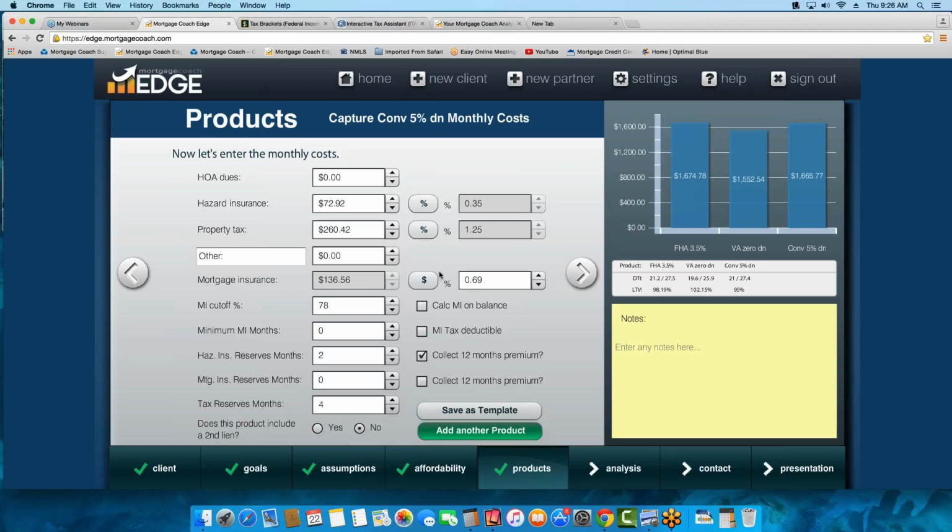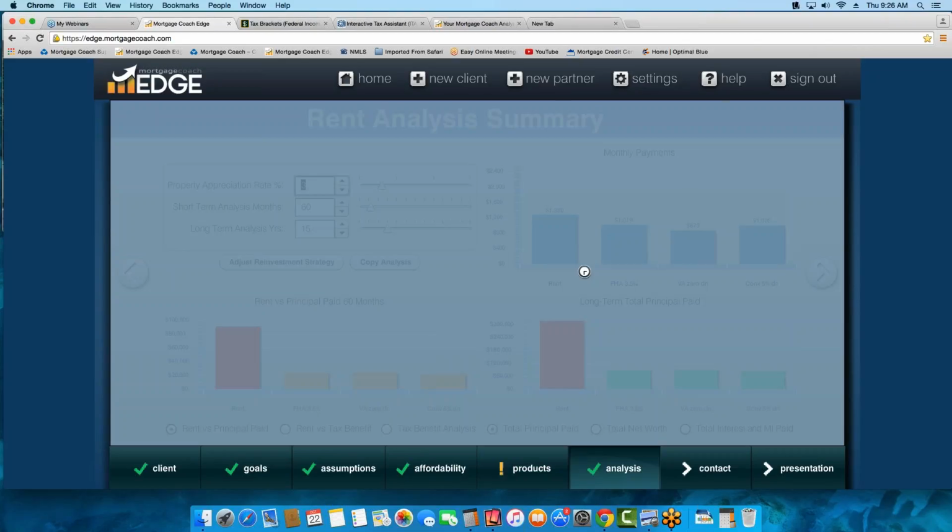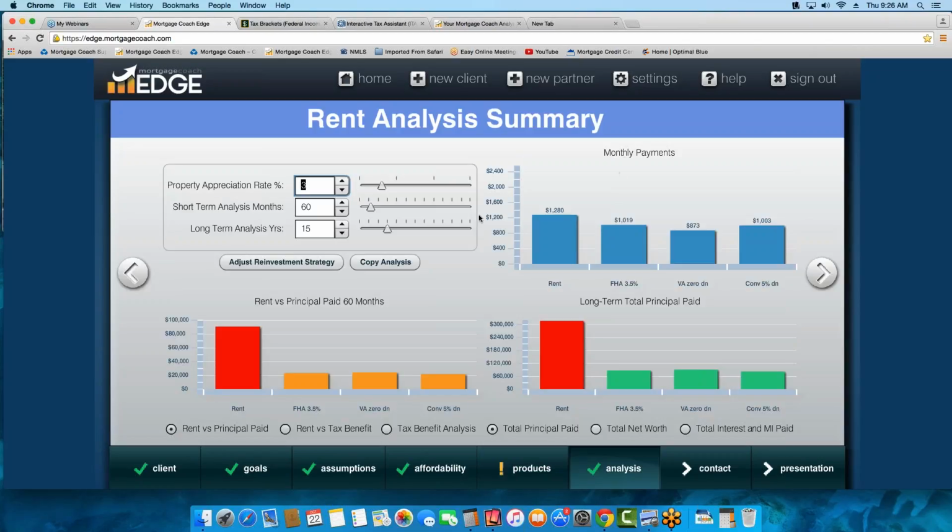Okay, so we're done with our 3 products. If there are any questions on those products, please put them in the question area and we'll go ahead and address them. So let's just advance through our screens. We have our rent analysis summary. I have our property appreciation rate at 3. I'm showing a short term of 60 and a long term of 15.